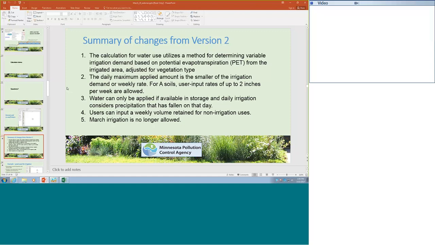Number three, water can only be applied if available in storage, and daily irrigation considers precipitation that has fallen on that day. With the previous calculator, if it rained on a given day, you couldn't get any irrigation credits, but if you only had, say, 0.05 of an inch of rain and you had water in storage, you should be able to use that water. So the calculator now allows you to use that water because you can go up to either your specified rate or your potential evapotranspiration.